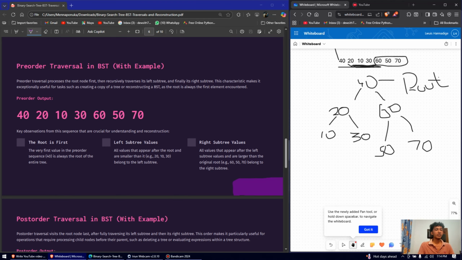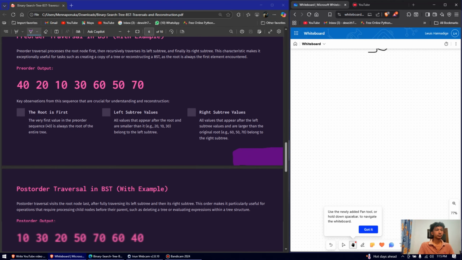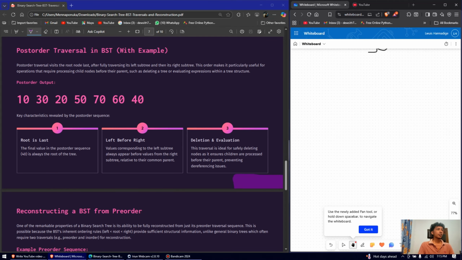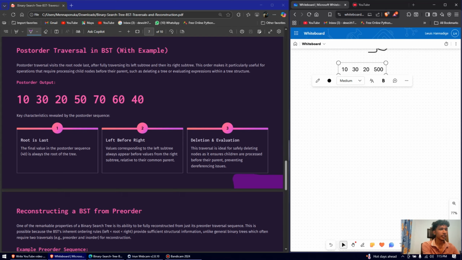So next we'll visit the post order. In a post order traversal, we'll get this data set onto the whiteboard so we can explain it. So first we have 10, 30, 20, 50, 70, 60, 40. This is the data set we have.